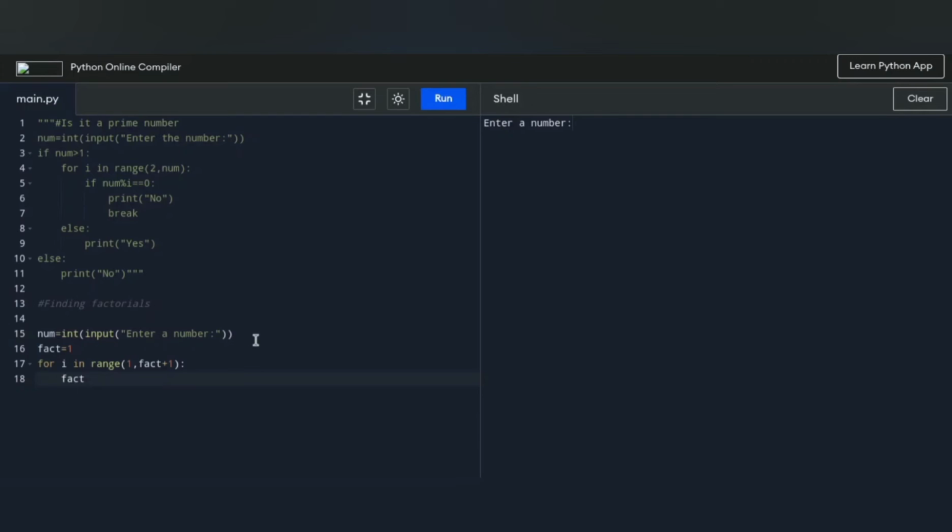In the next line, we will give fact times equal to i. And in the end, we have to print fact. If I run the code, I'll enter a number 2 and I'll see that the answer 1 is given. So over here I have to change from fact to num. When I enter 2, I'll see that 2 is given and 2 is the correct answer.